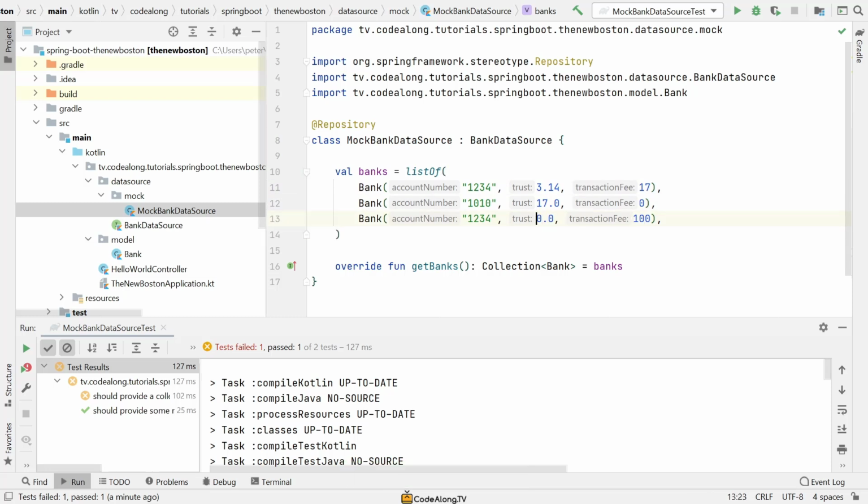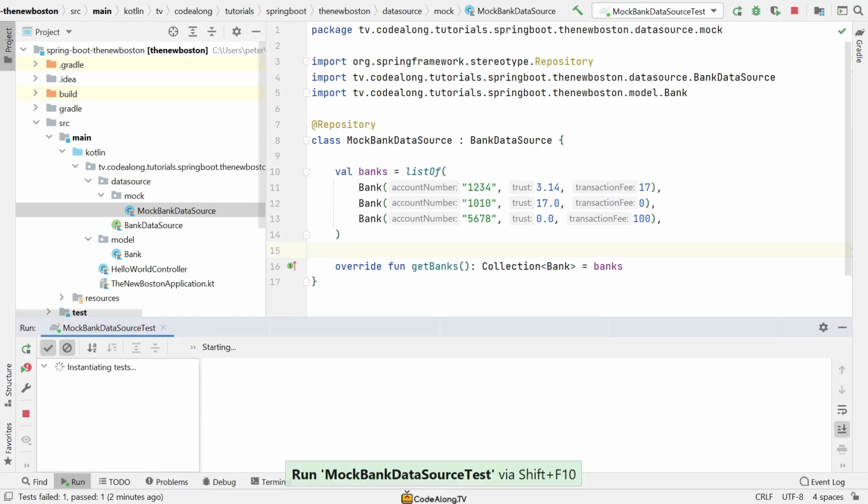Now, of course, the account number should be different for each one. You could actually create a test case for that if you want to. So this would be a nice practice to write your own test case, just making sure the account numbers are unique. All right, so with this we should be good to go. Let's run our tests again.